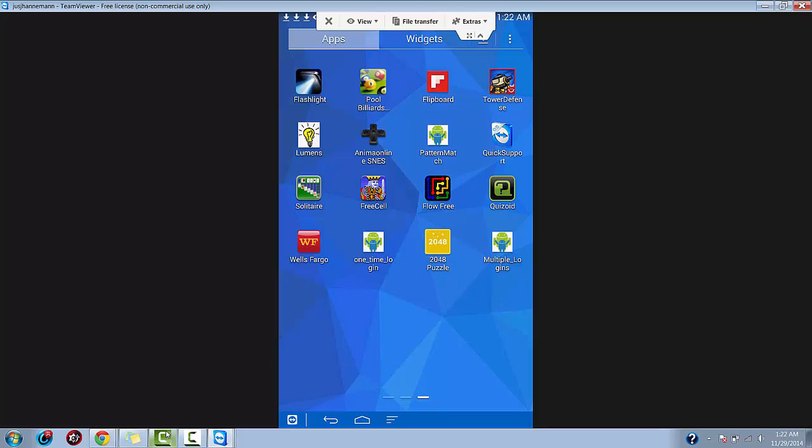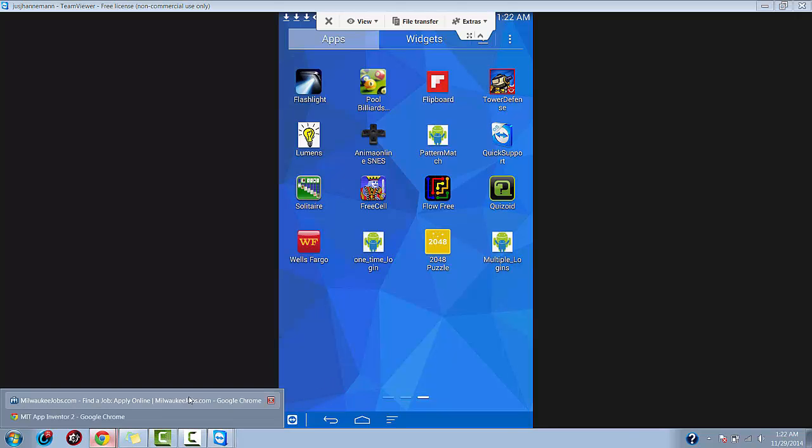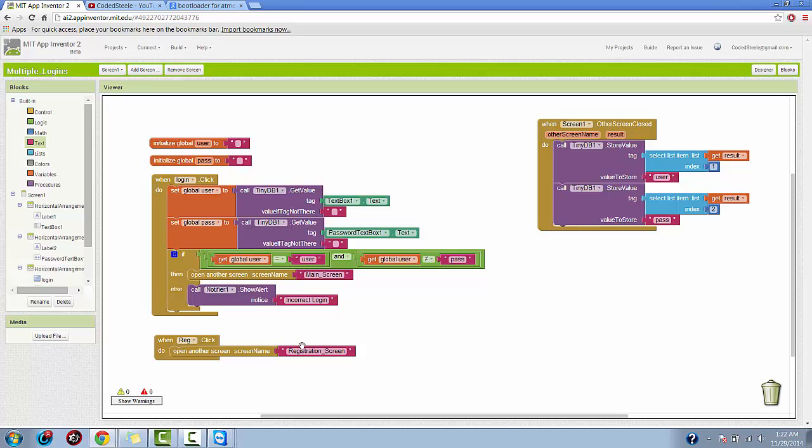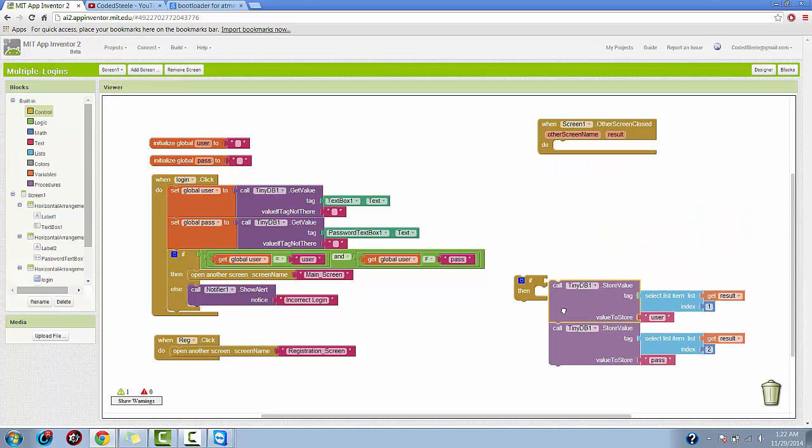So before we get back to the app, there's one other thing I have to walk you guys through, and that is this. When we added this in here before, we're actually missing one part. We need to add an if statement to this block.